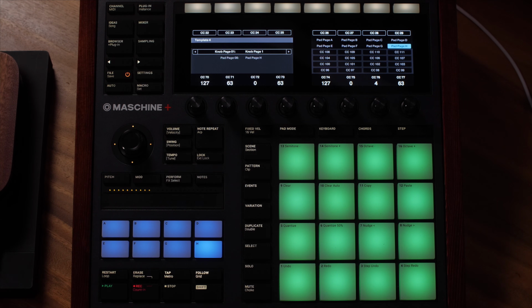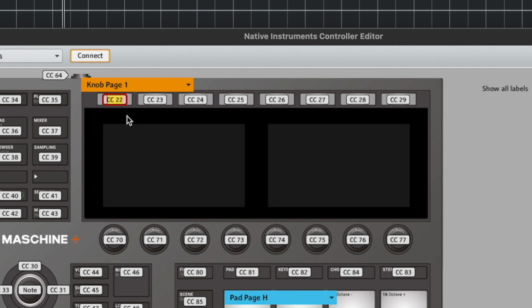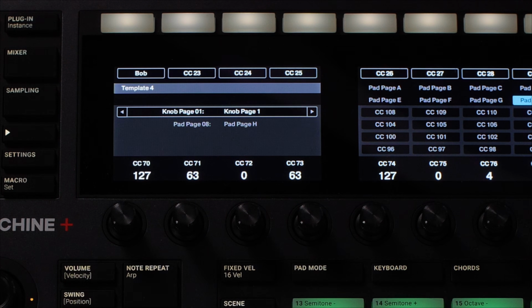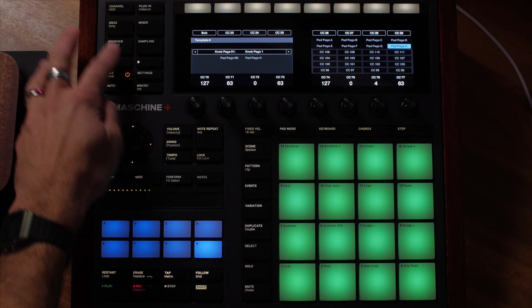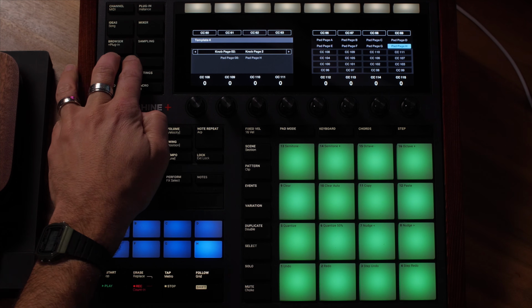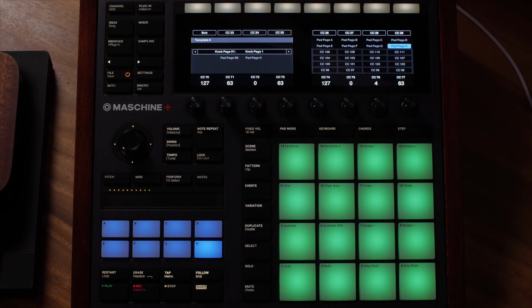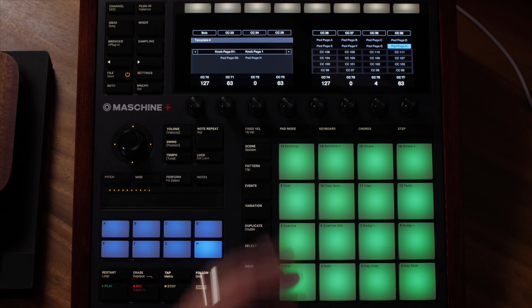I've gone through and I've renamed these buttons to some specific things. So all you have to do is go up here and type in whatever you want. Let's type Bob. And now if I look at my Maschine, it says Bob up at the top. This button is always going to load up with your template. And you can actually have 2 pages of these buttons. So you can have very specific things that you might not remember up at the top.